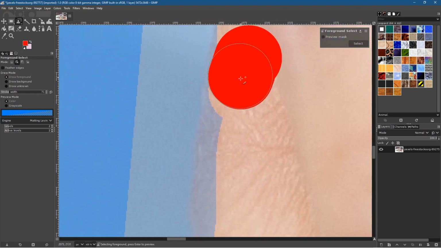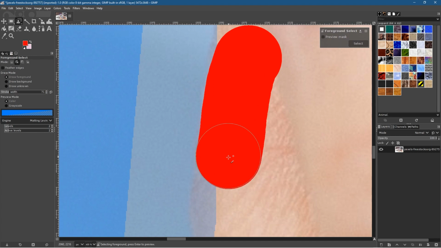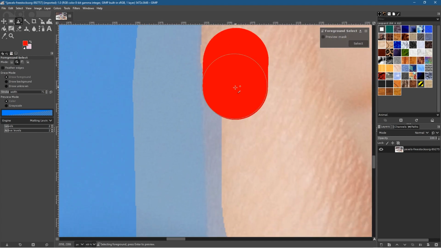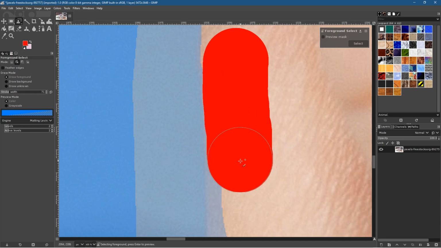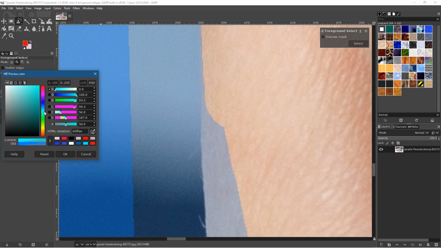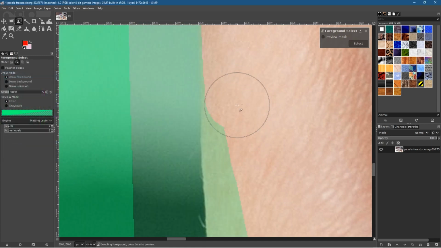So remember to let go of the mouse button every so often, and that will help with your selection. It's quite hard to see this, so it's not the easiest. Could change the color, right, to maybe green, might be a bit easier.